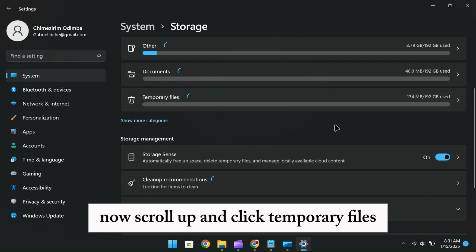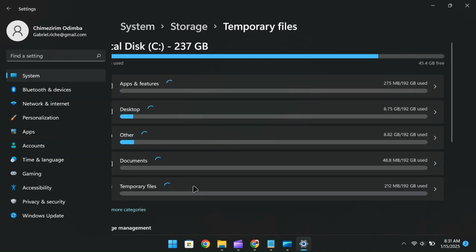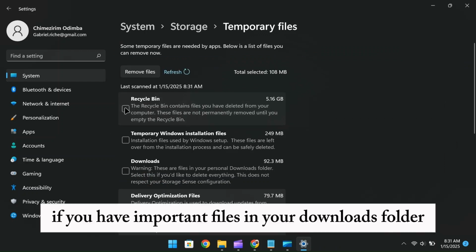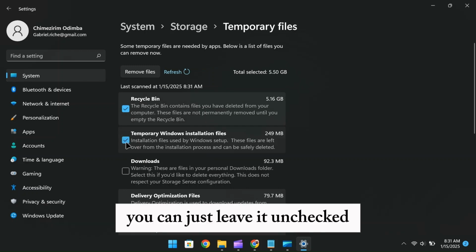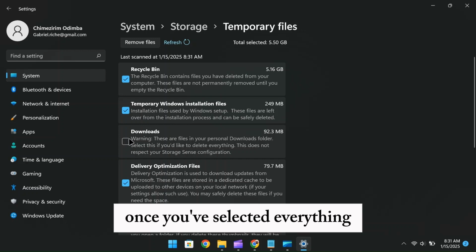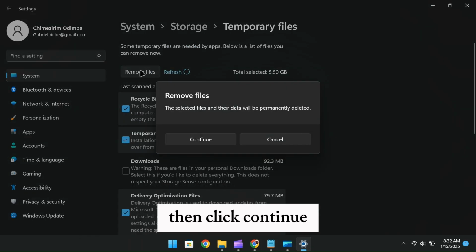Now scroll up and click temporary files. Now what you want to do is tick these check boxes here. If you have important files in your downloads folder, you can just leave it unchecked, but tick everything else. Once you've selected everything, click remove files, then click continue.